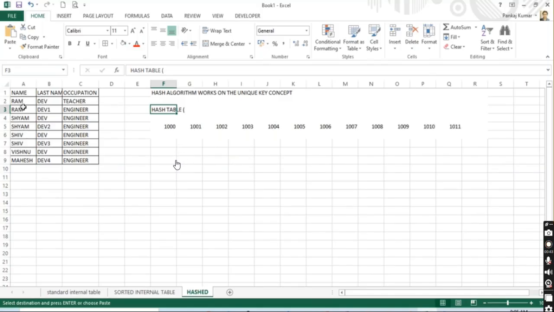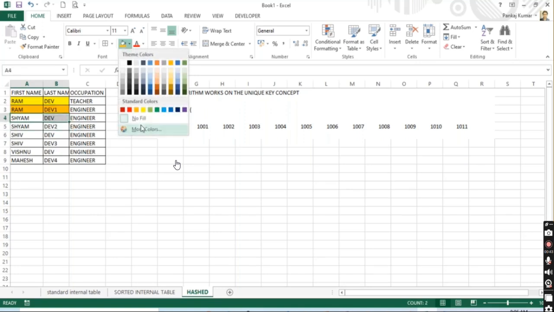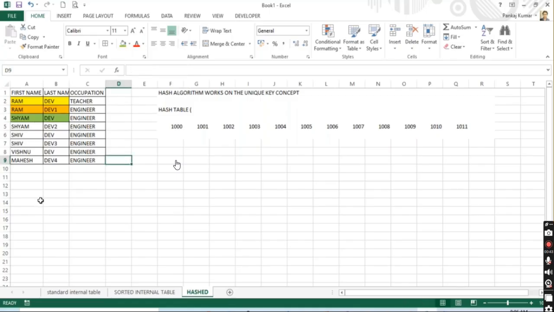Suppose here you can see Ramdev1, Shamdev2. So this first name and the last name are going to identify your record uniquely. You can see all the records are unique over here. This is unique, it is going to define uniquely. Similarly, all of the other records are also unique.